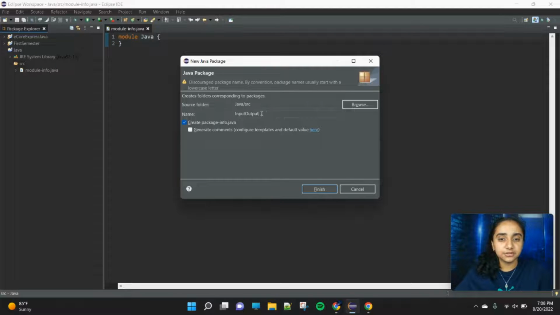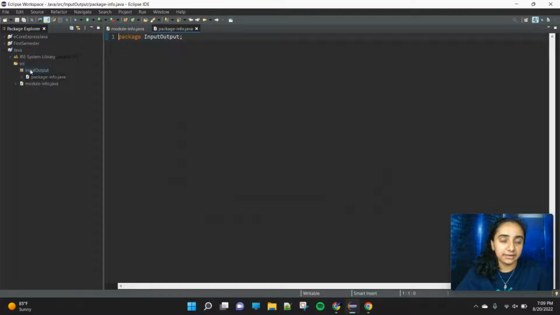Also, I want you to take notice of the way I named this package along with the way I named the project. You always start these names with a capital letter at the front and try to avoid any numbers. Again, start with a capital letter, no spaces, and do your best to avoid numbers. Now that I've named our package, I'm going to finish, and my package has been created right here. You can see Input Output.